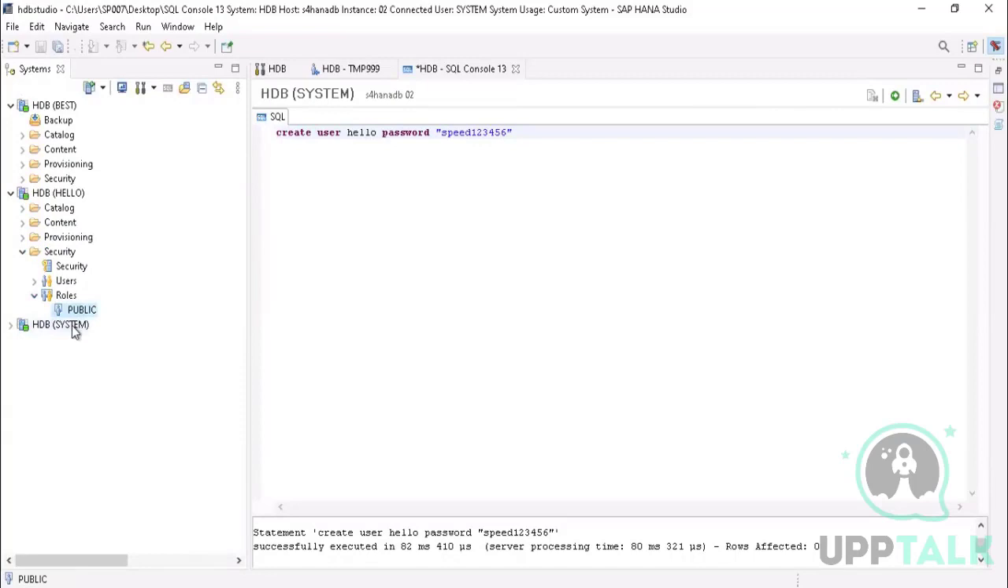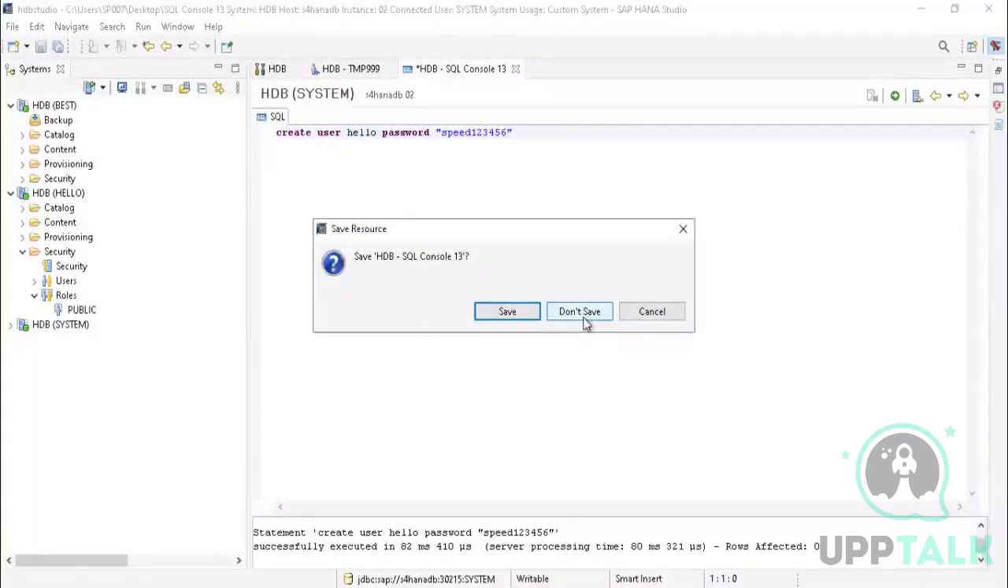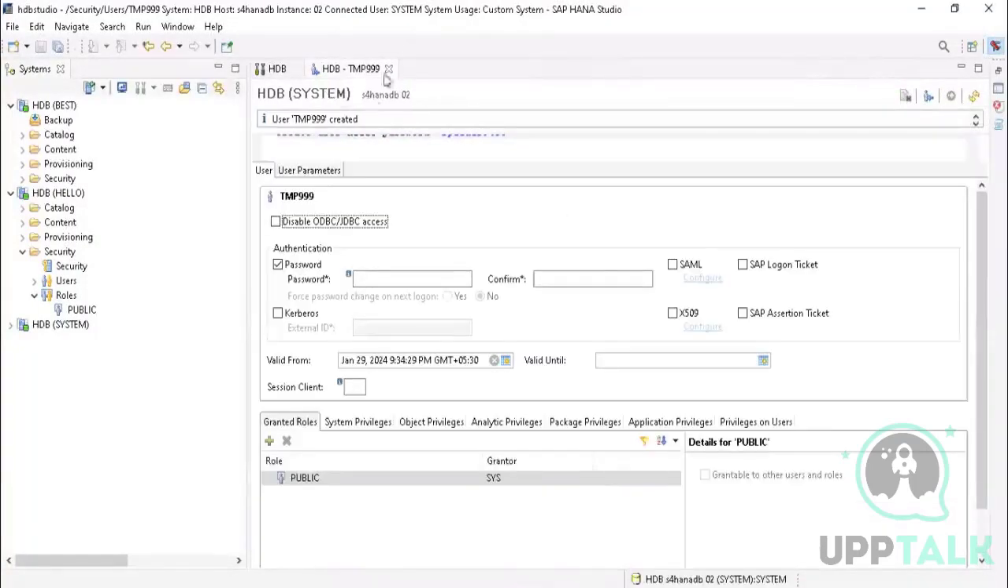This is the standard role which comes by default in the system. Public role holds all the data that is there in your system. You'll be able to view all the data once this public role is assigned by the system. So that is how I created a test user ID. Save this. Close this.